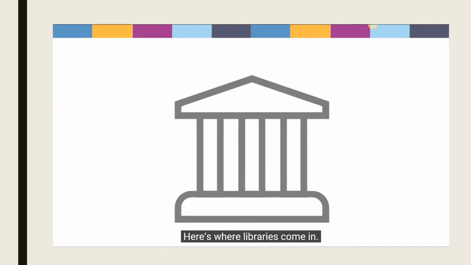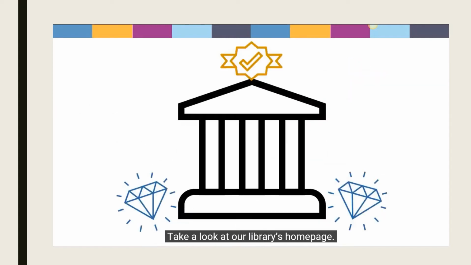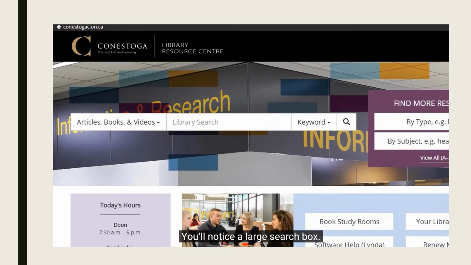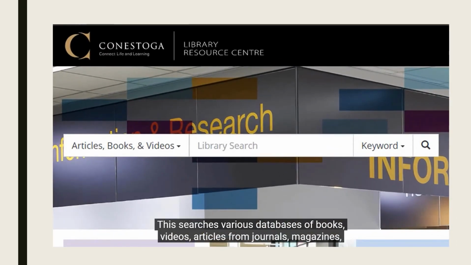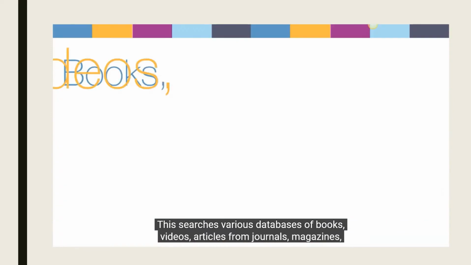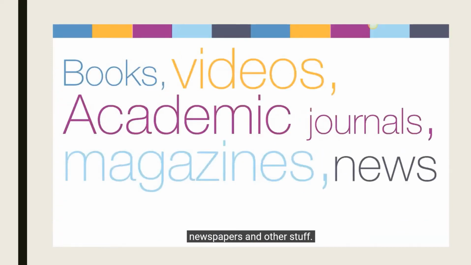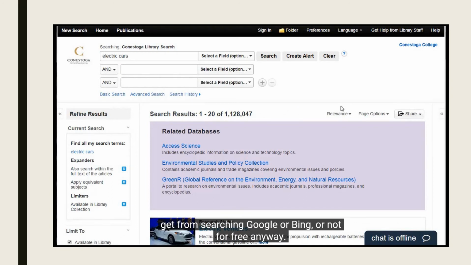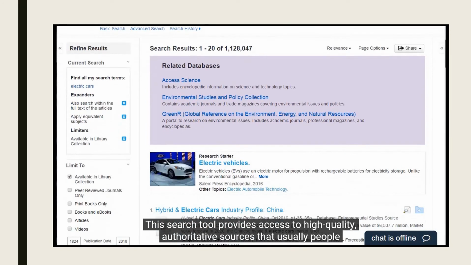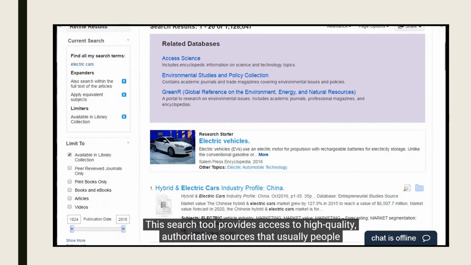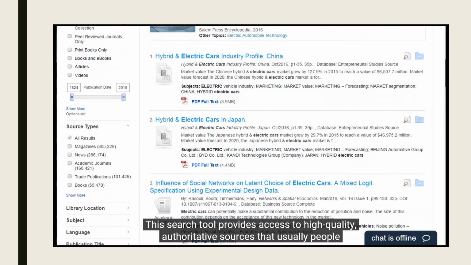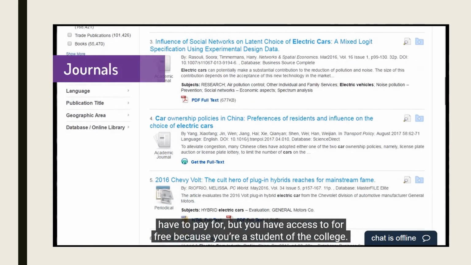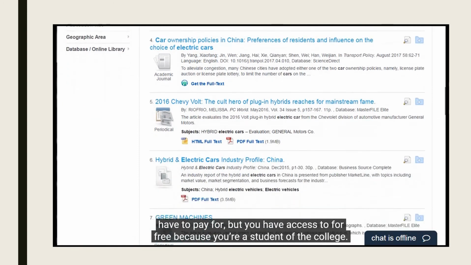Here's where libraries come in. Take a look at our library homepage. You'll notice a large search box. This searches various databases of books, videos, articles from journals, magazines, newspapers, and other stuff. The search box acts like Google or Bing, but from this search box you'll find stuff you can't get from searching Google or Bing, or not for free anyway. This search tool provides access to high-quality, authoritative sources that usually people have to pay for, but you can have access to for free because you're a student of the college.